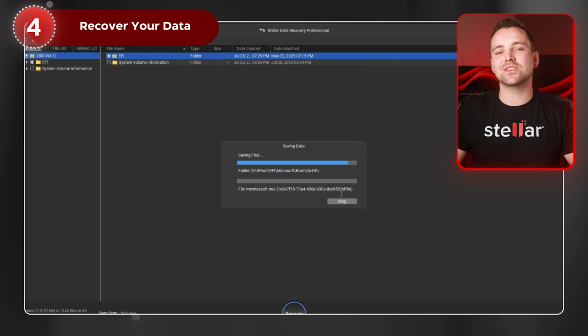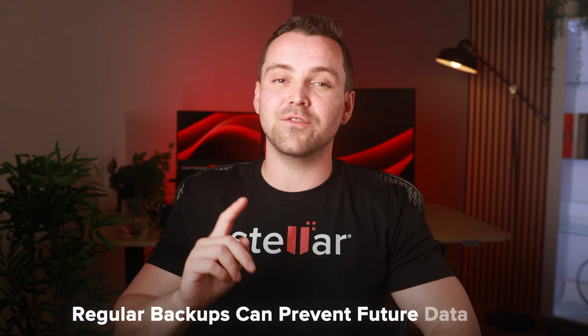And that's it, you've successfully recovered your data from a crashed computer using Stellar Data Recovery. Remember, regular backups can prevent future data loss.